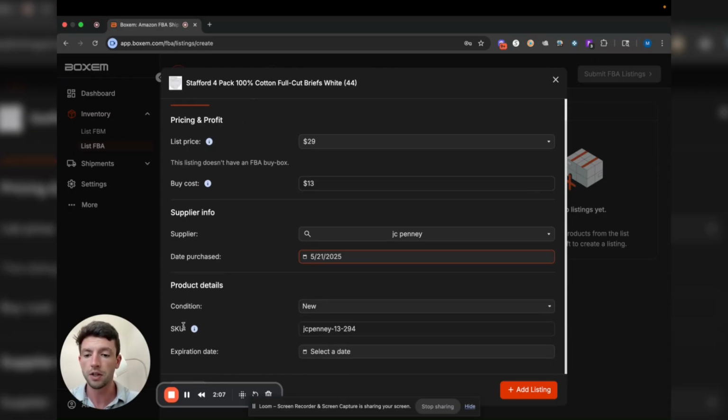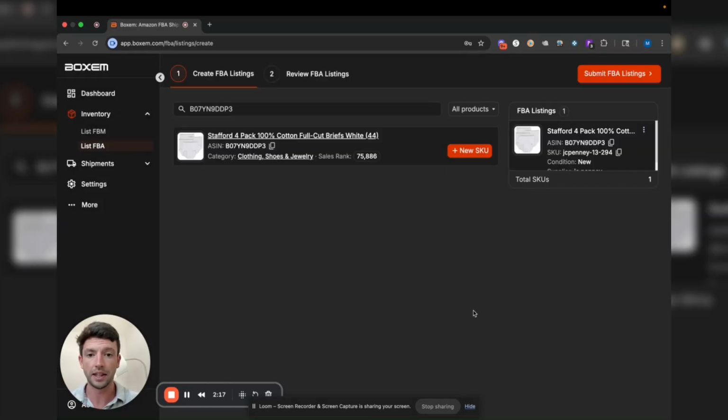And then our condition right here, and then our SKU automatically adds in with our supplier and our buy cost based on your settings. If there was an expiration date, you'd add it in right there as well. And you want to go ahead and here, add listing, right? And then we could do multiple products, listing them at the same time right here. We're also adding a bulk import feature soon too. But literally, that's all we need to do from here.